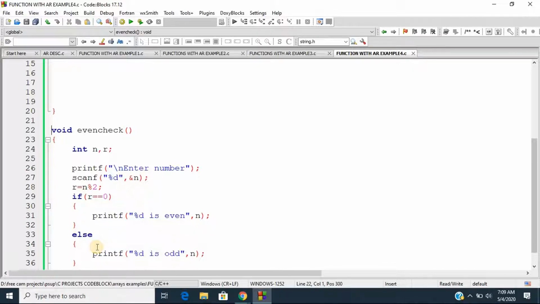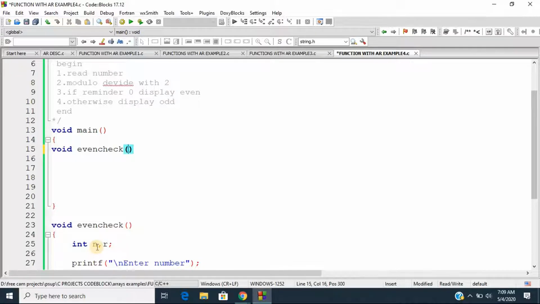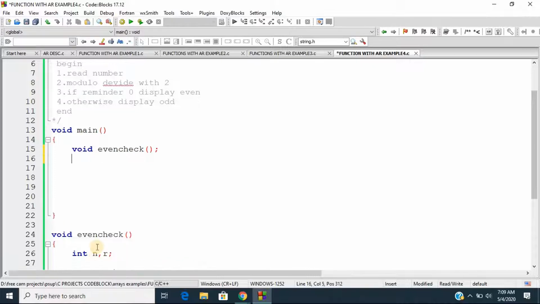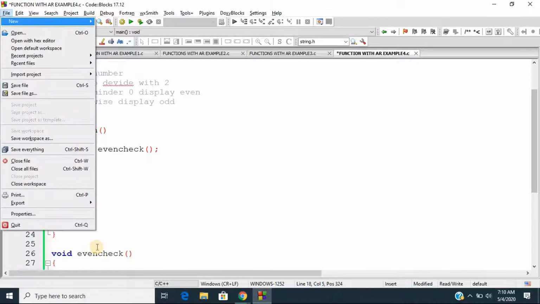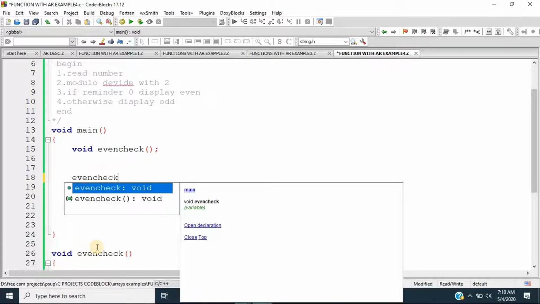I already told you the declaration is very simple. Copy this part, paste it over here. There are no arguments, so we need not mention any type. Simply keep a semicolon. Now, if we define it just like this, the program will not get executed because we are not calling that function. We wrote all the statements we need to perform during the even verification in another block, but we are not calling that function. So in order to call it, we will write evencheck.